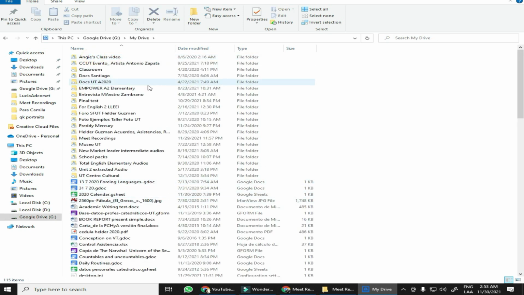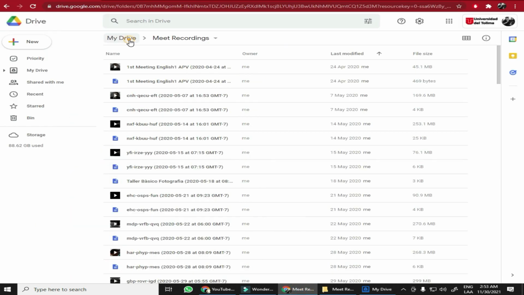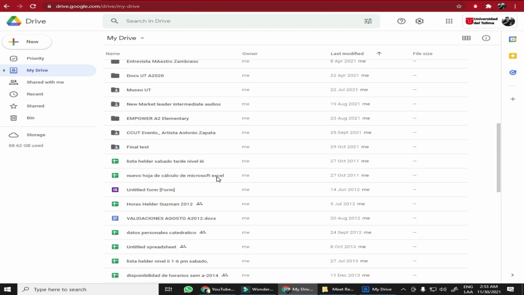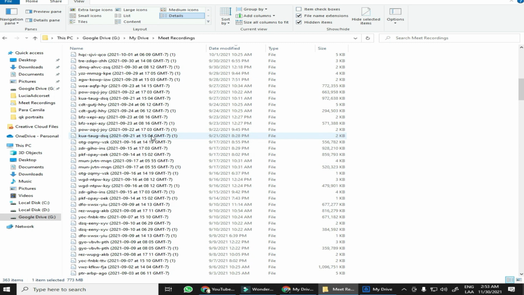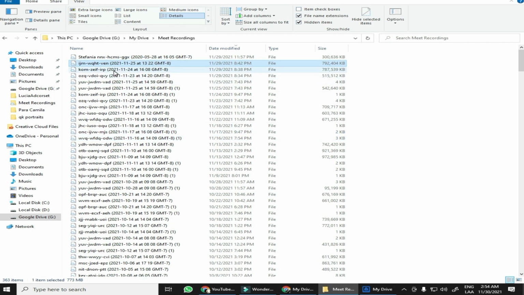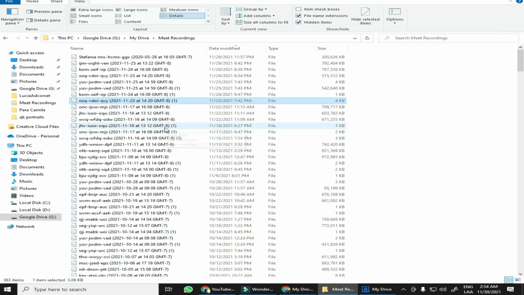When I open this one, My Drive, I will see that all the folders that I have in my Google Drive account are right now inside my computer, in the hard disk of my computer. But as you can see, they are not, for example, in this case, the MIDI recordings folder. These are all MP4 videos. As you can see, they are not exactly videos. They are just like shortcuts to the videos that I have on my Google Drive.